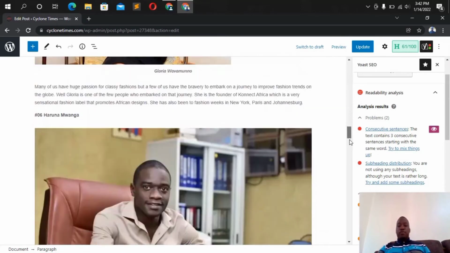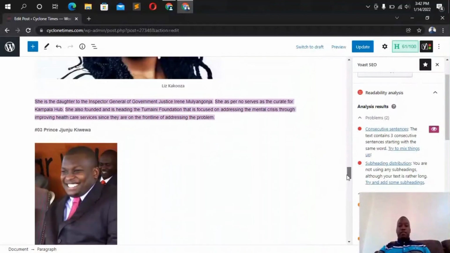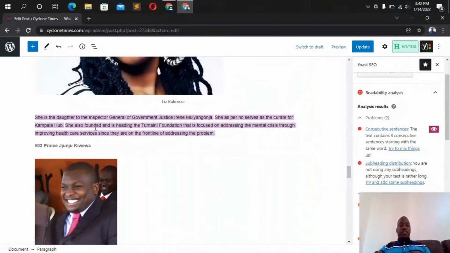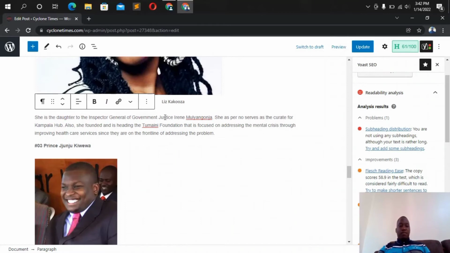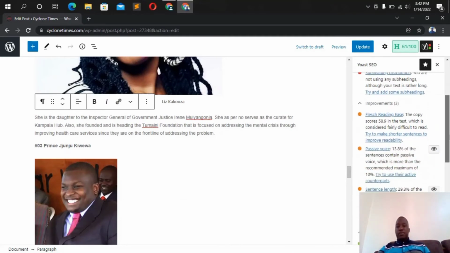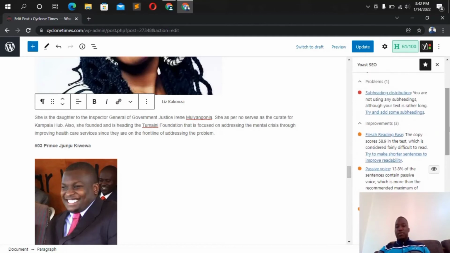So I'll scroll through this article until I find another paragraph that has the same problem, and you can see it is this one. So it's having "she's the daughter," then "she has," then here we can say "also," then of course a comma, then say "she." Alright, and we are yet to get there, but again we still have a "she" and a "she." Okay, now we are good to go. So the paragraph is now good, and you can see the check has disappeared. So we have more checks now.